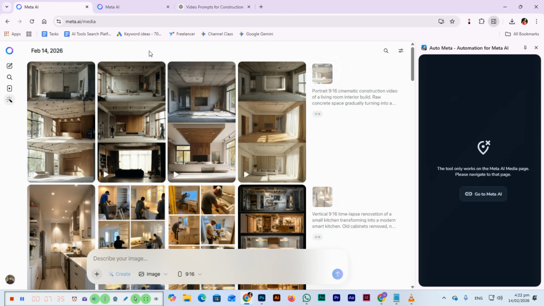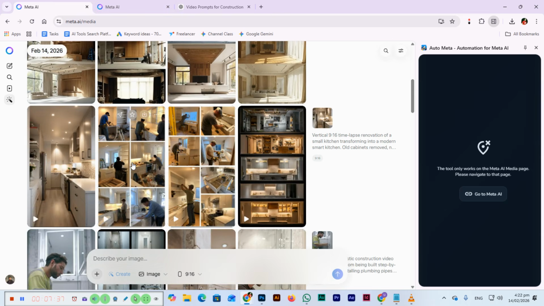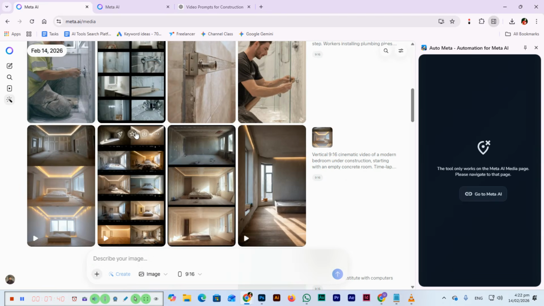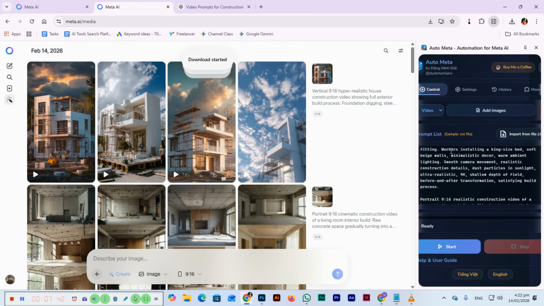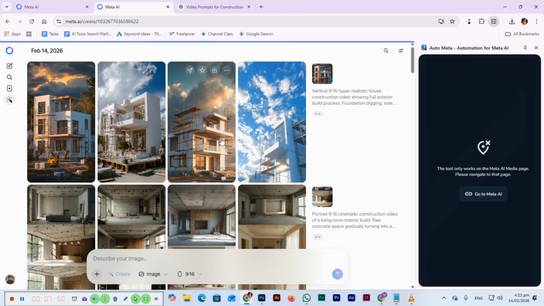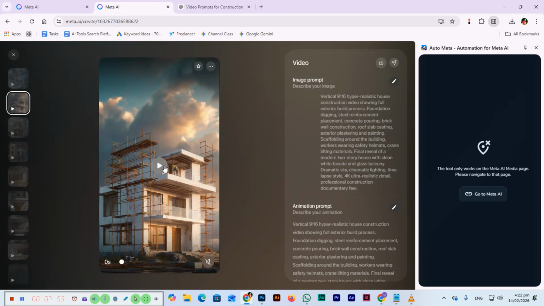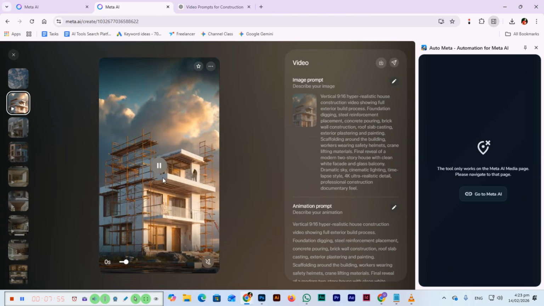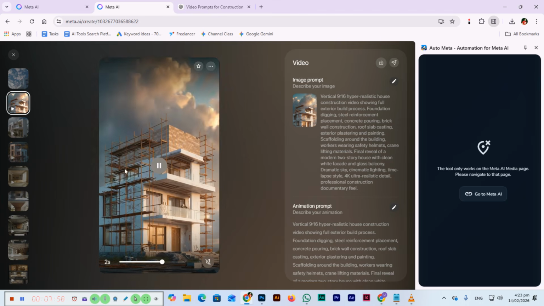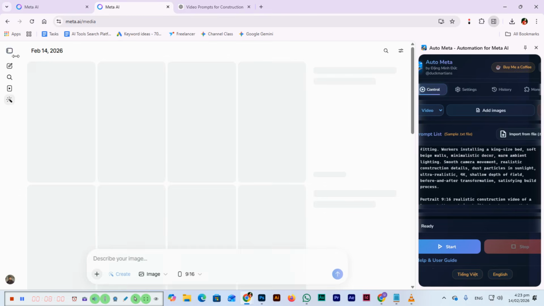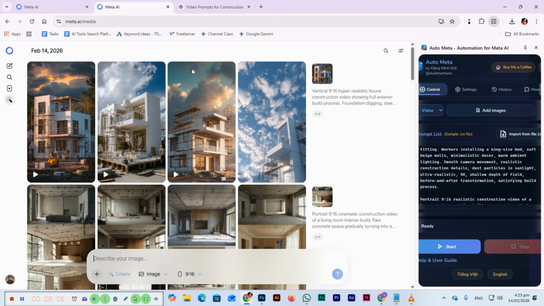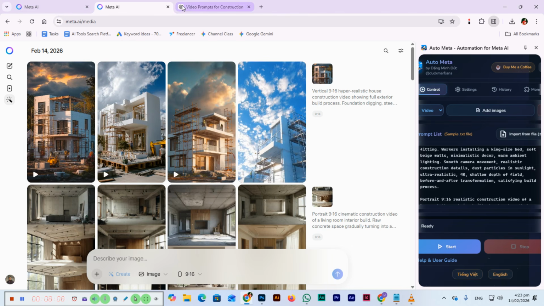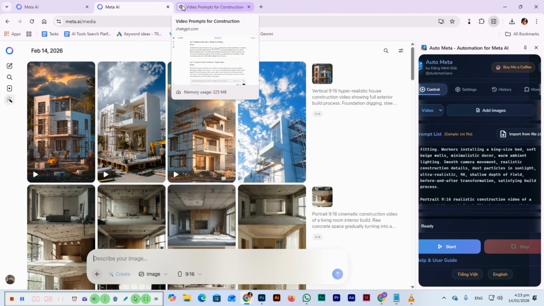Amazing. The more detail you give the prompt to this tool, the more it will create videos according to that. This is a hyper realistic house construction video you can see. See, the construction video it is here. So like this you can generate unlimited and free AI videos using Meta AI and the Automata Google Chrome extension.